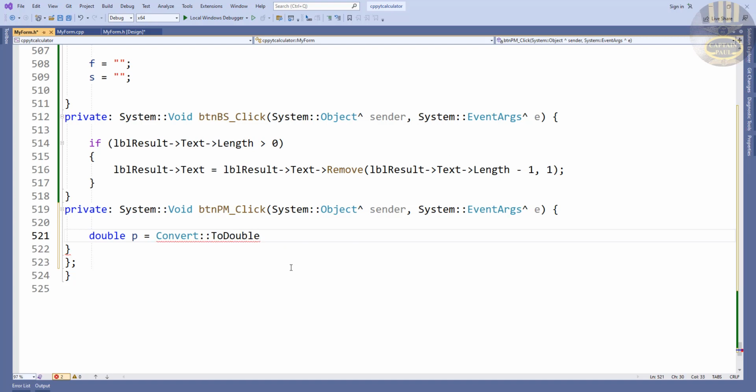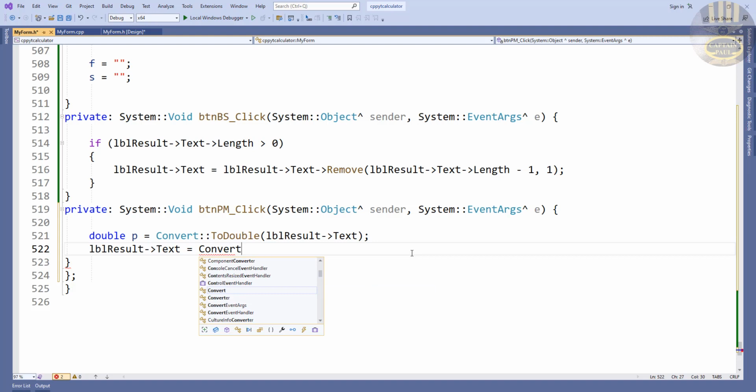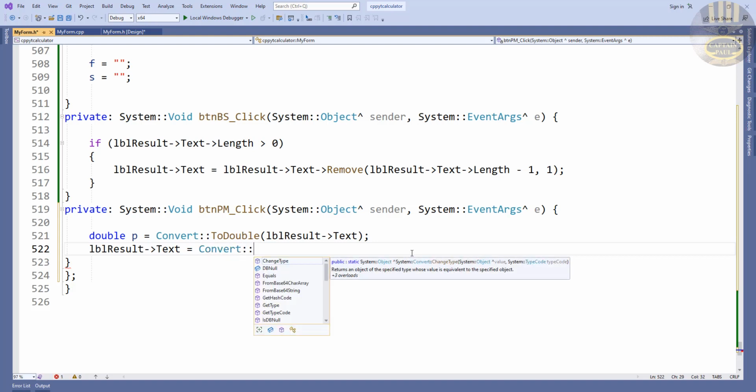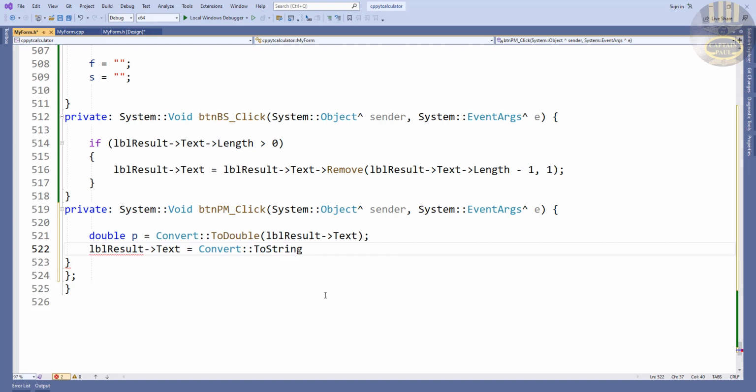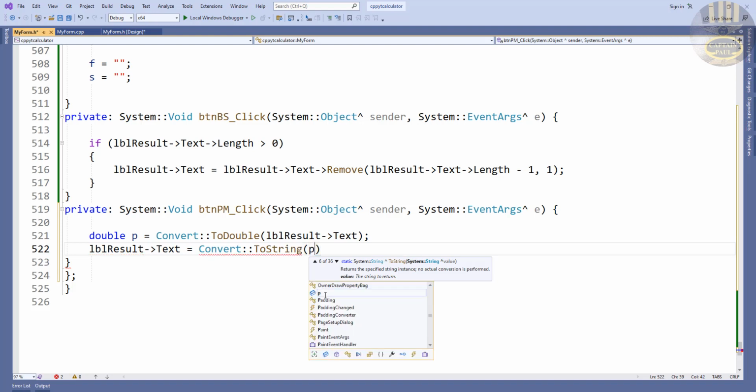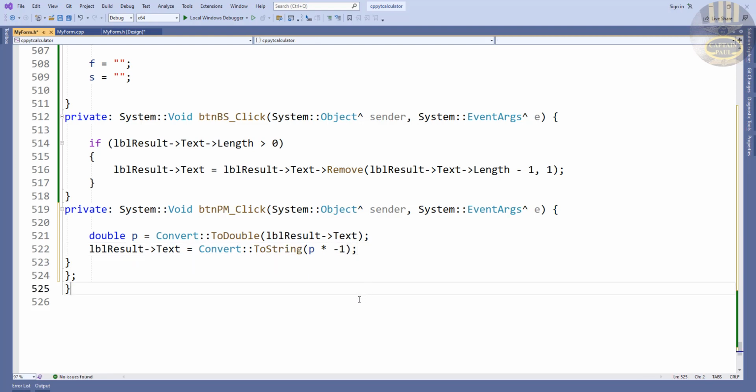and that's going to be whatever we have inside LBL result, because that takes in the first value, convert it to double, and what we then need to do is result itself will be equals convert colon back to string and with a minus. So let's say that very P that we assign the value to, we say multiply by minus 1, and that will take care of the plus minus. Okay, I think we finished creating our calculator in C++.